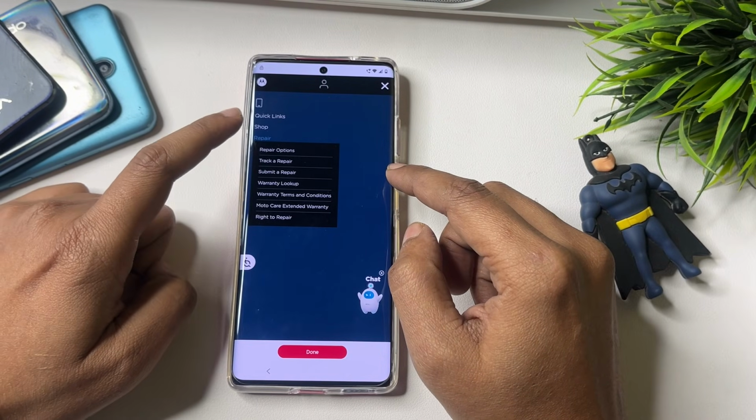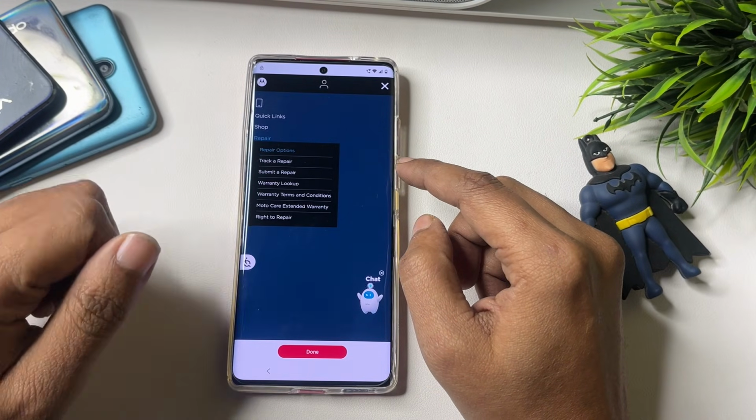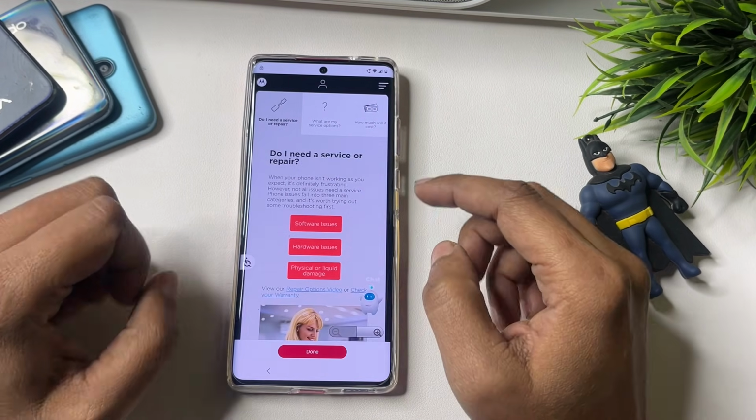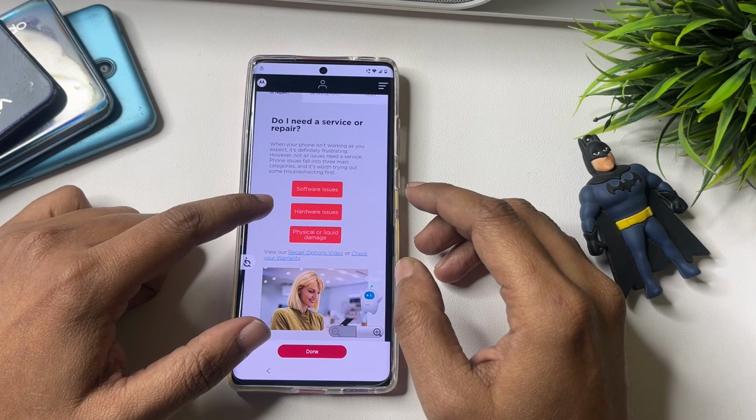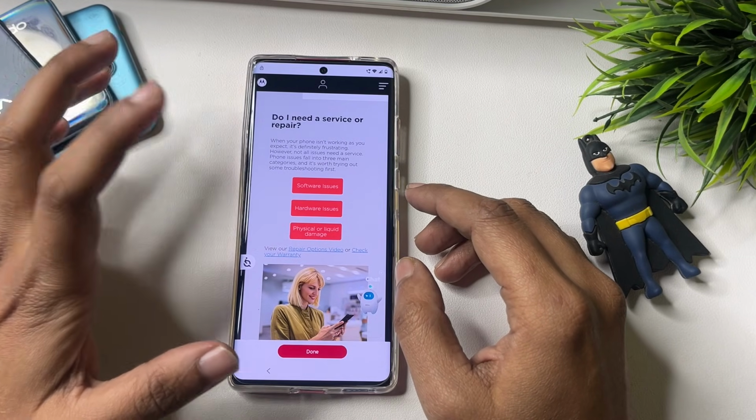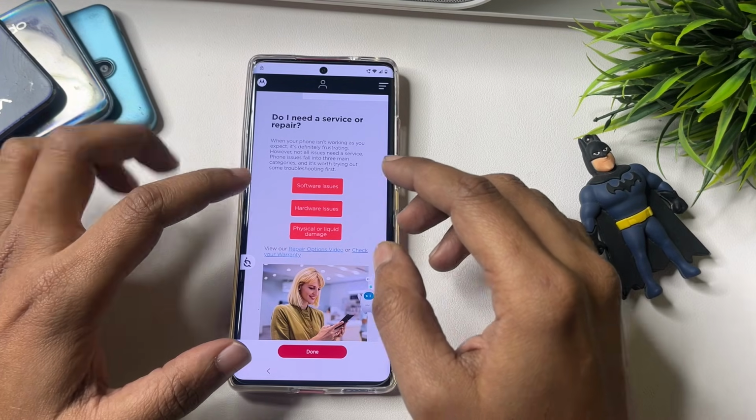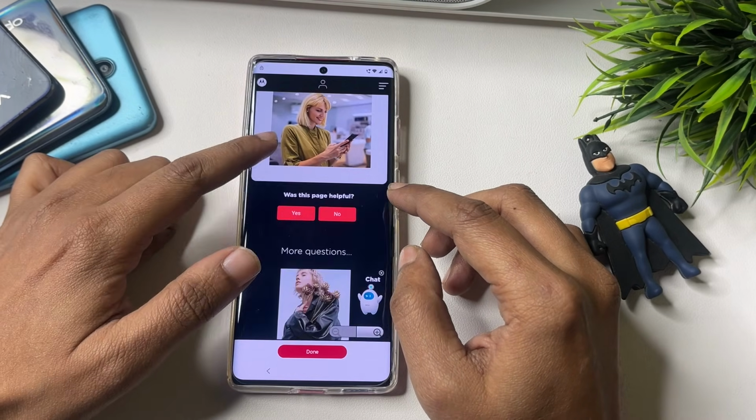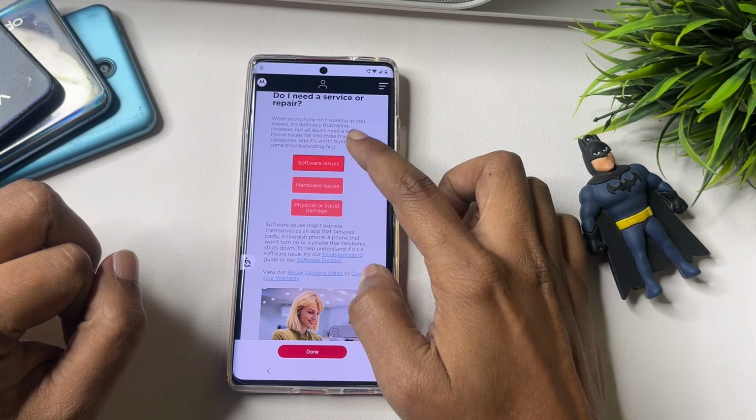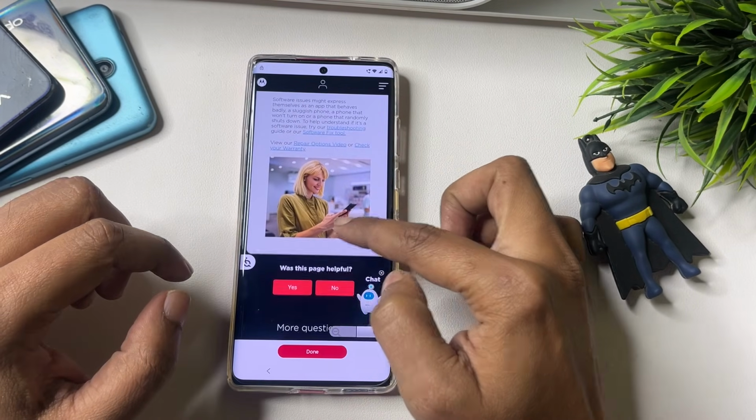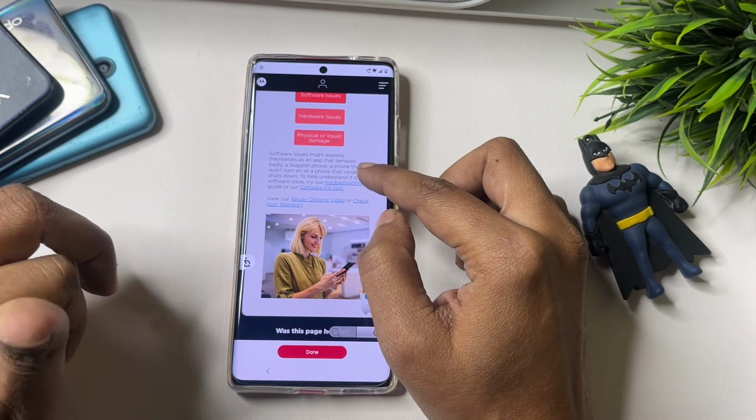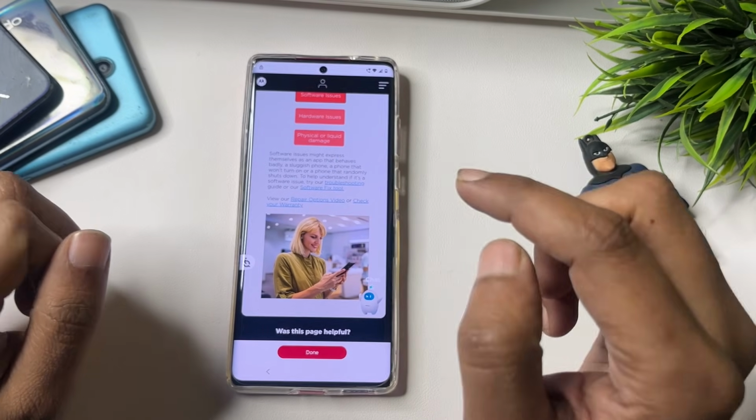You have to come to the option that will show repair options. Now you will switch to this page, and here you will get three options that will show here: software issues, hardware issues, and physical or liquid damage. So you know that your phone is due to software issues, so simply tap on this software issues problem. After that, tap on this troubleshooting of the software fix tool. You have to tap on this one.